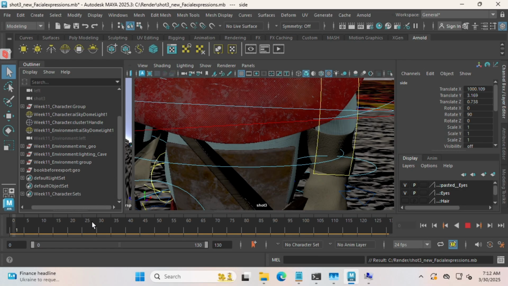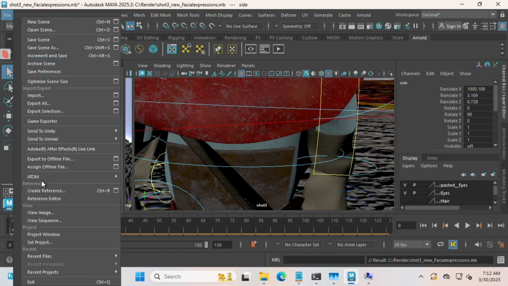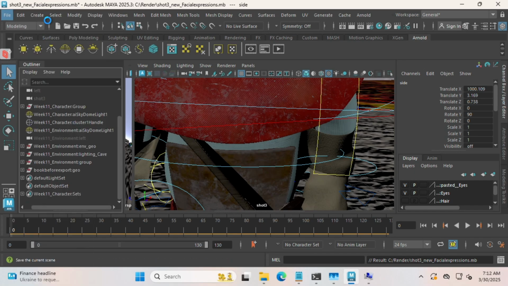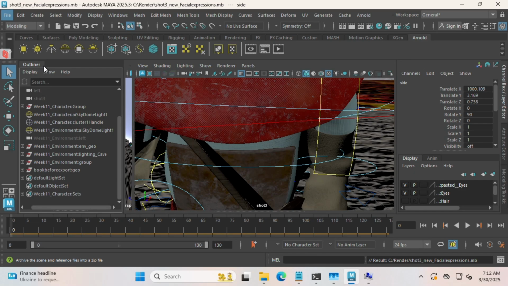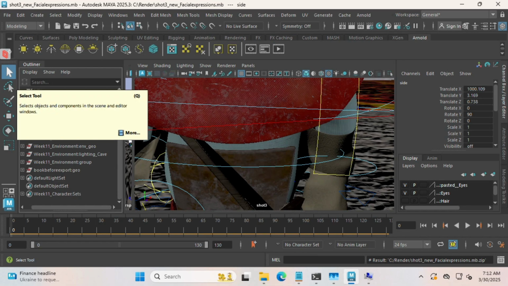So what we'll do is, now that we have everything self-contained in this file, we're going to just do a quick save, but then we'll do an export operation. Sorry, an archive scene operation, where it'll save to C render shot 3 new facial expressions.mb.zip. Okay, so next we will pause and then open up over on Hyperwave to send it for rendering.